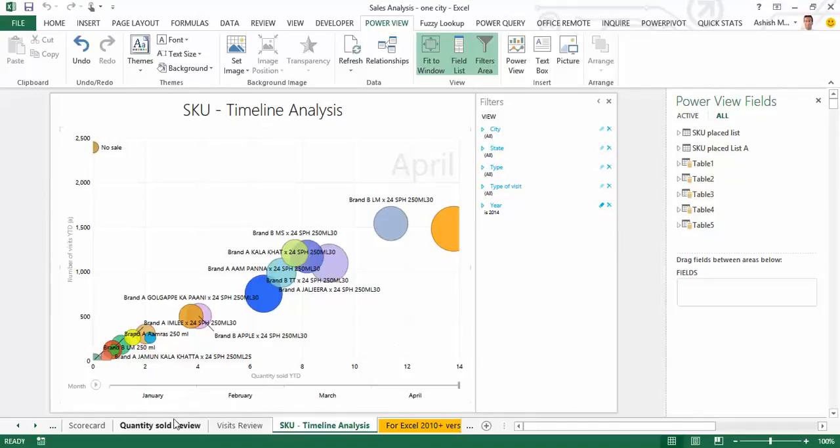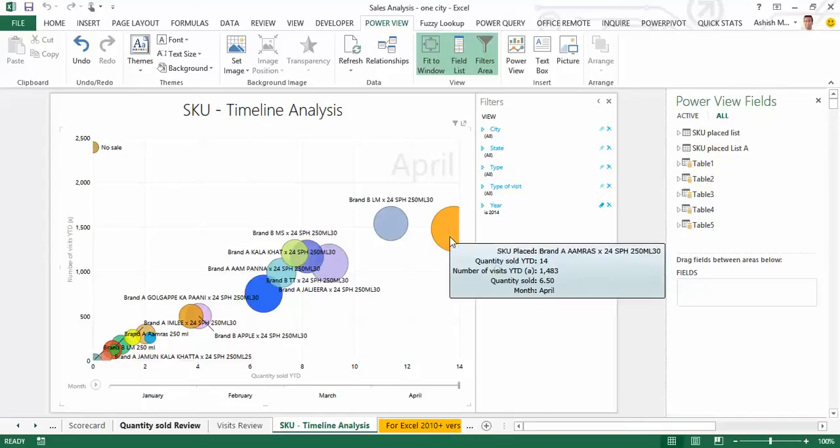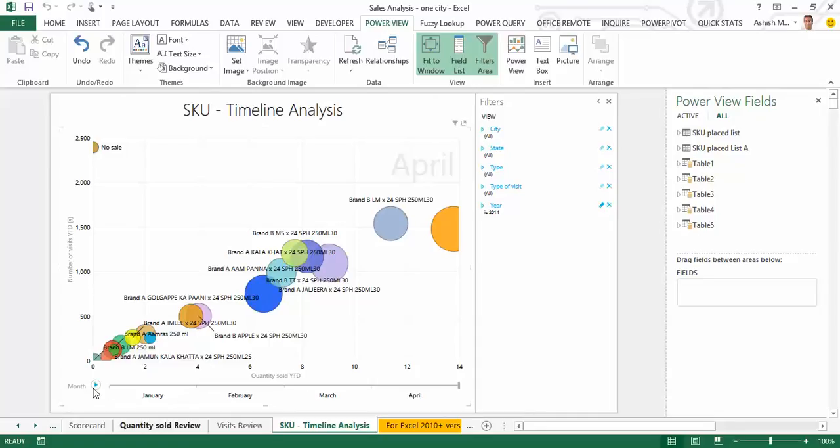Here along the x-axis, you'll see I have the quantity sold YTD, which is the throughput or the output that I'm looking at. Here I have the number of visits YTD, which is the effort put in, and here you'll have different colors for different SKU types, and the size of the bubble is directly proportional to the quantity sold of that particular subtype.